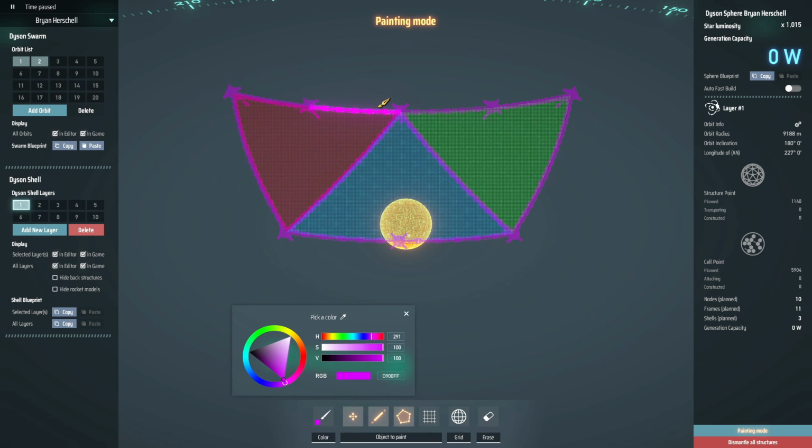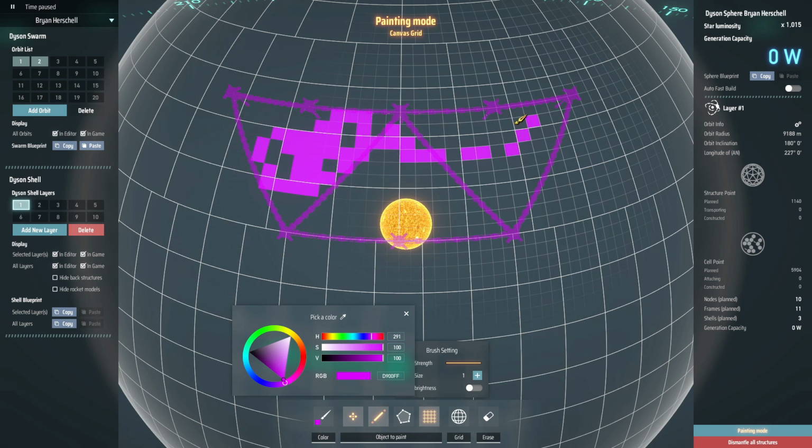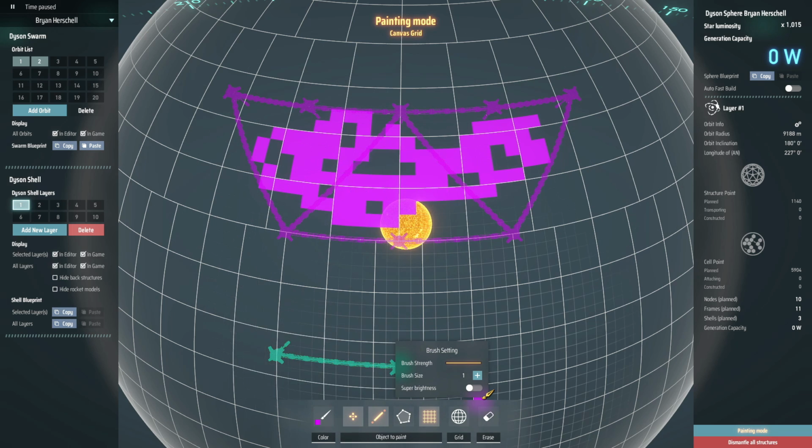This is also where the blueprint function comes in, because if you make a design that you really, really like, then by all means copy and paste it to a new system as well, so you don't have to do it all over again. Now, of course, there's also kind of a painting mode. That is this one, where you can go even more nuts.